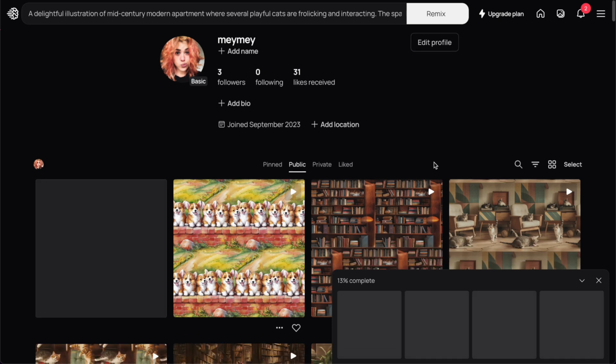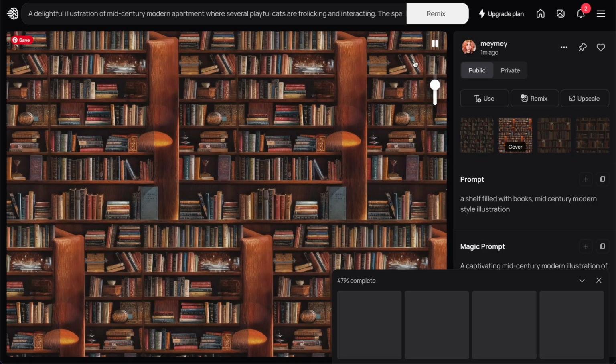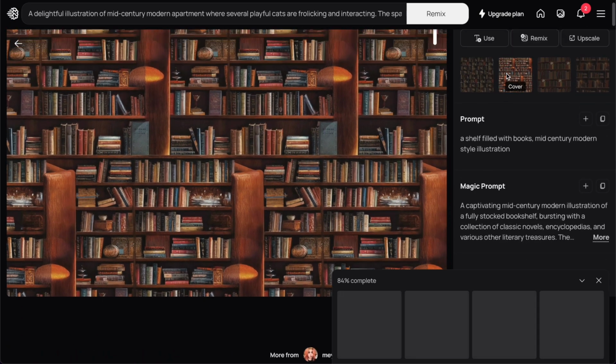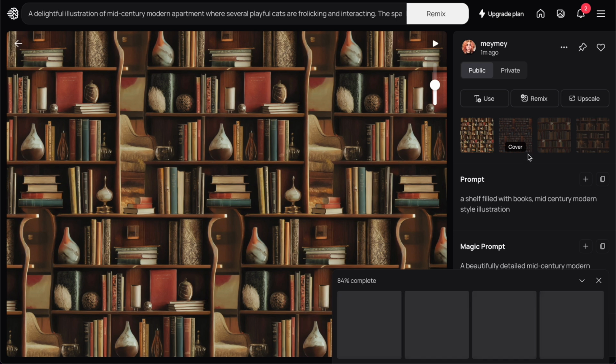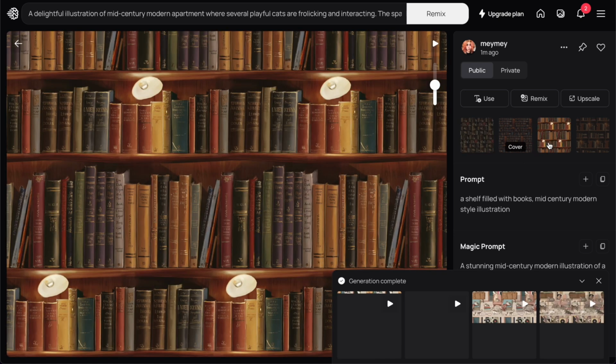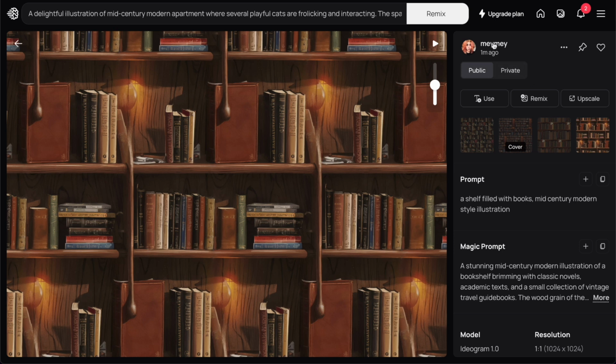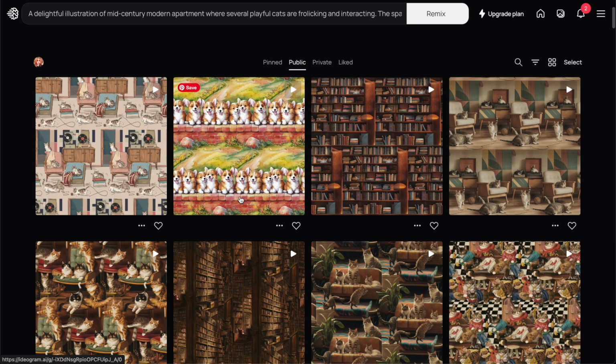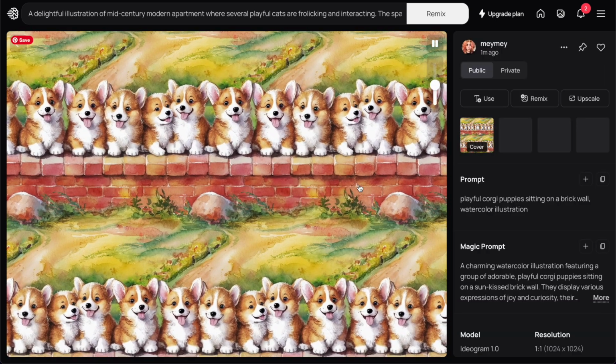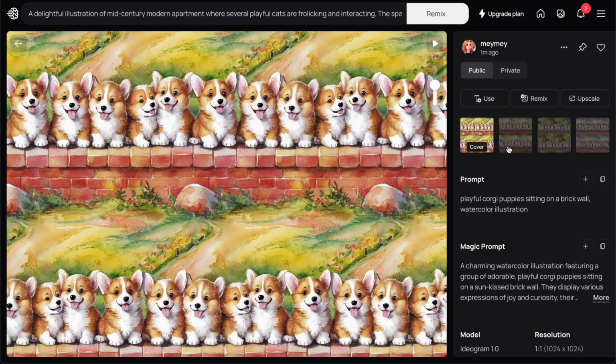Let's go back. I can just do this all day, the books. This is an insane pattern. I love this. I could have also written something like vivid, intricate lines or whatever, but this is mid-century style. This is just brilliant. Oh my god, I'm so in love.